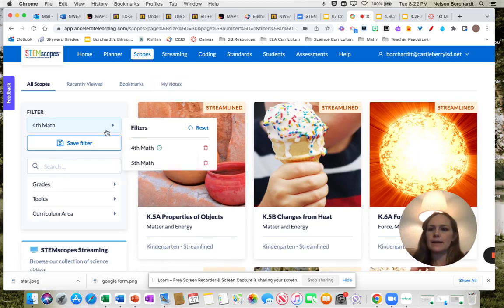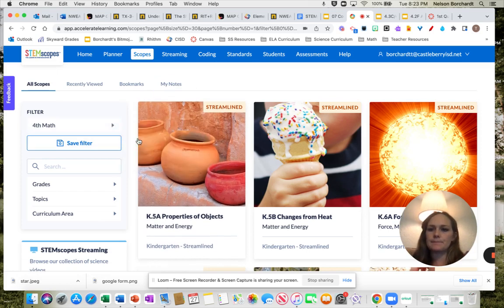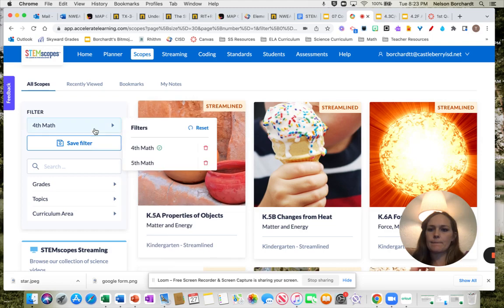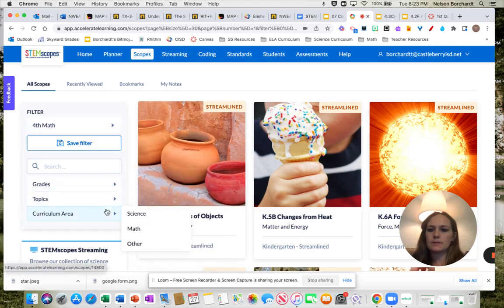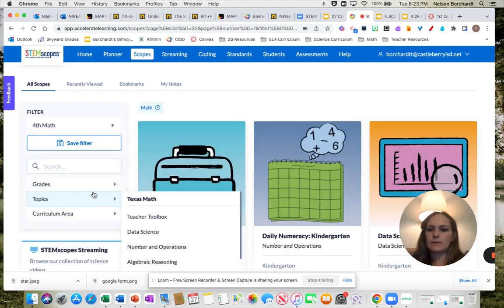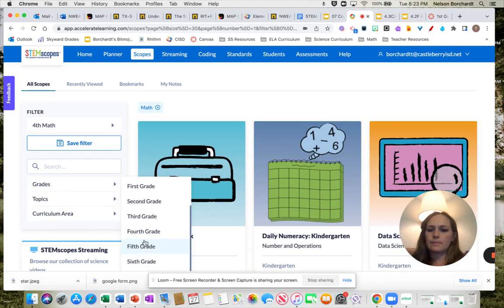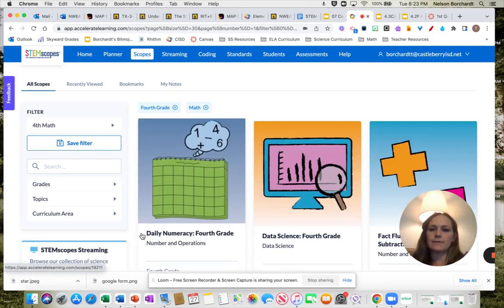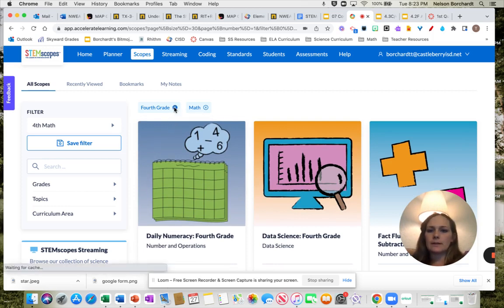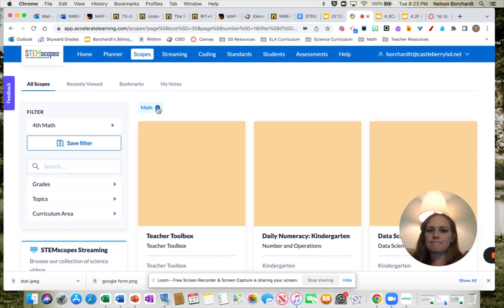Moving right along, I am going to go back to my filter if it'll let me. I'm just going to do it the long way. Sometimes I've found with the filter, if you exit out of the filter, then you kind of have to log back into the program. I do want to talk about the teacher toolbox. Actually, I'm going to clear that filter one more time.